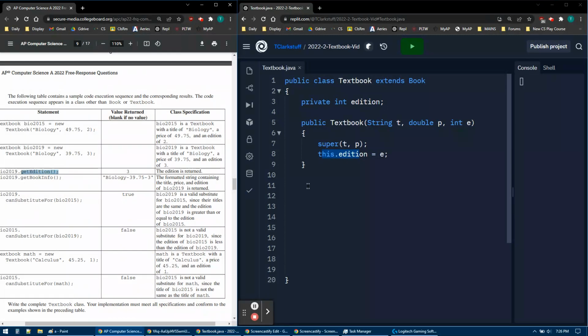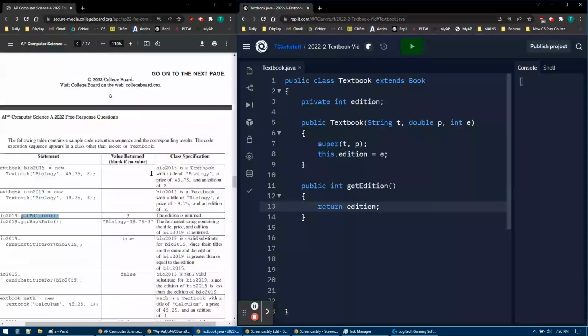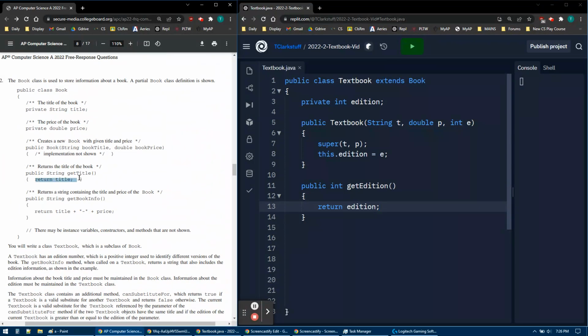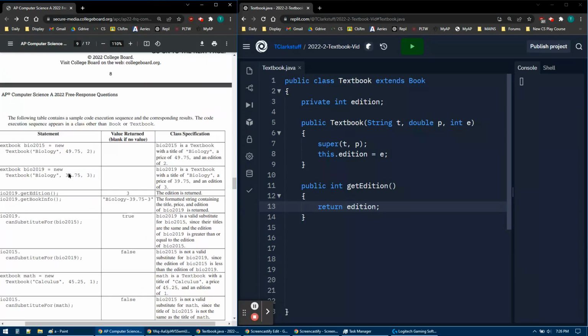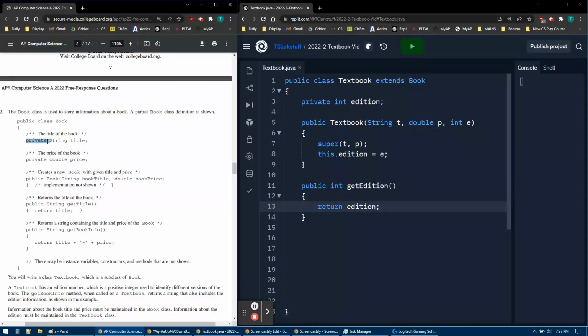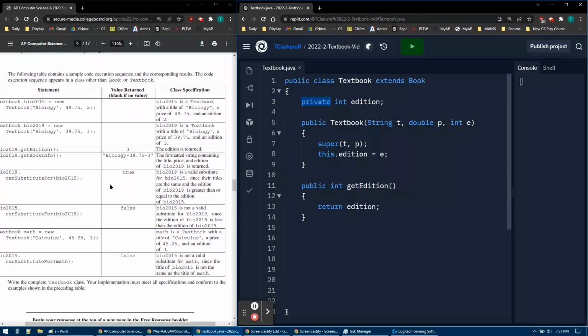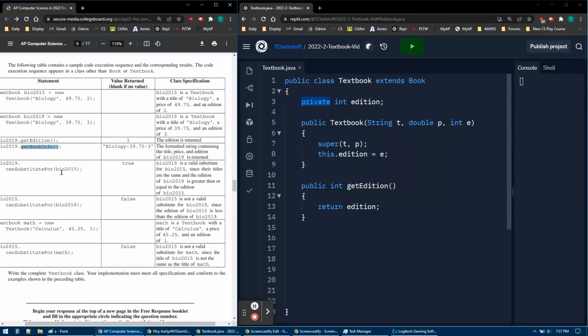Okay, next thing's next. Get addition. So that's the easy accessor. It's going to return an int. It has to be public. So public int get addition. Just a normal accessor method, just return addition. Maybe that's why they put the title here. That was a little hint right there. And another hint up here for the privates. Make sure your instance variables are private right there. Everything else is public though. Okay, so now I need to get book info. So I'm going to do that next.